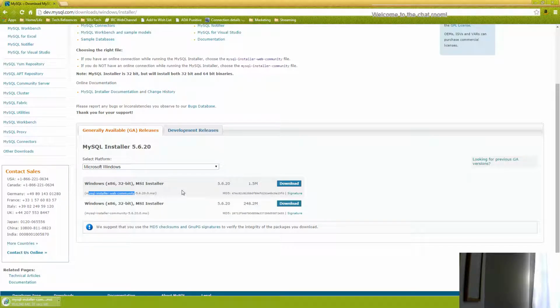Oh, see, look, if you have an online connection while running the MySQL installer, choose this. If you do not, choose the other one. So one is like the full package. The other one is a small package that allows it to go get the rest.